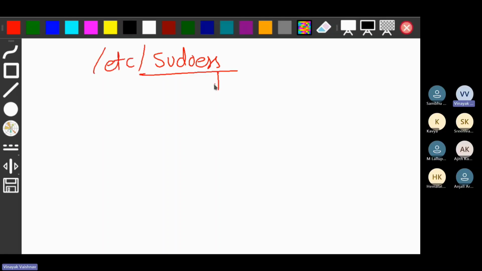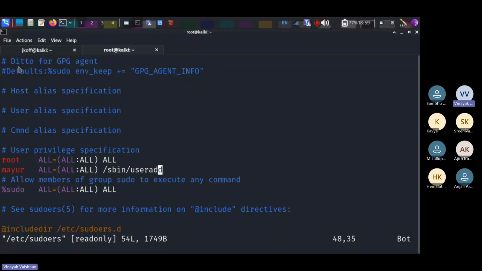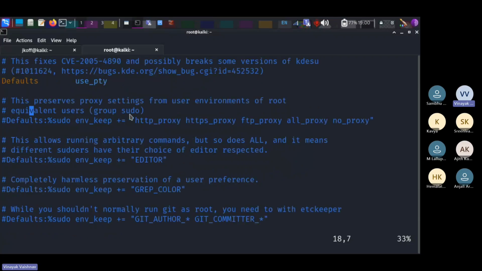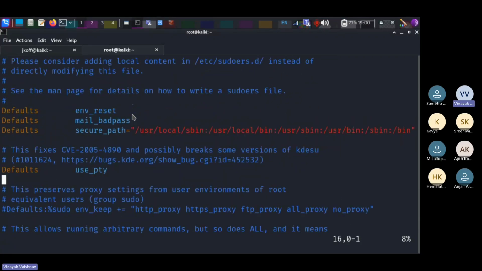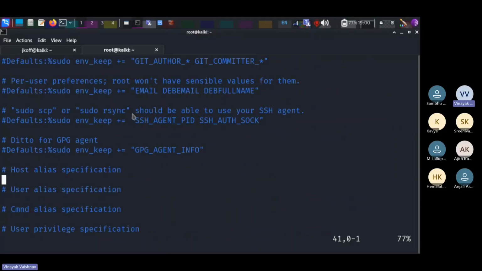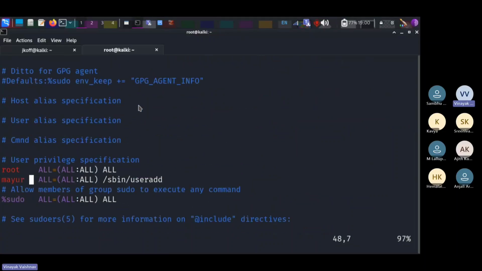In this file there are settings which help a standard user to become root, or even to get access to the root user. So in this file, let's have a look first. The file starts from here, and as you can see, this is a very important file from the point of view of permissions. Here is one line with this comment: user privileges specification.